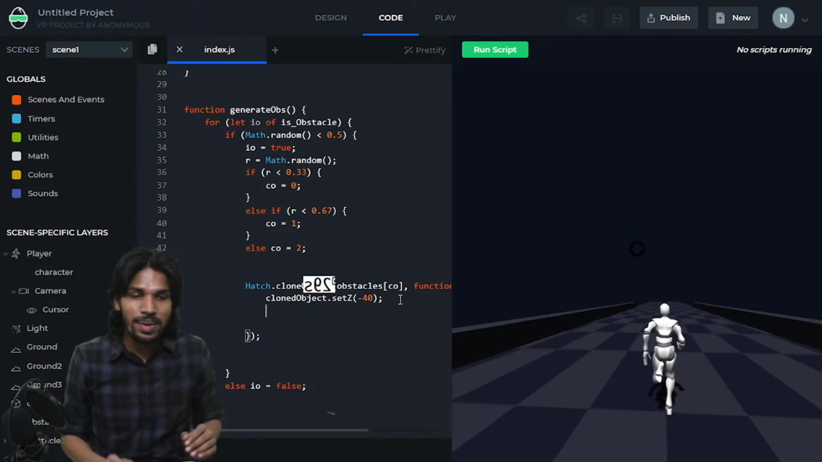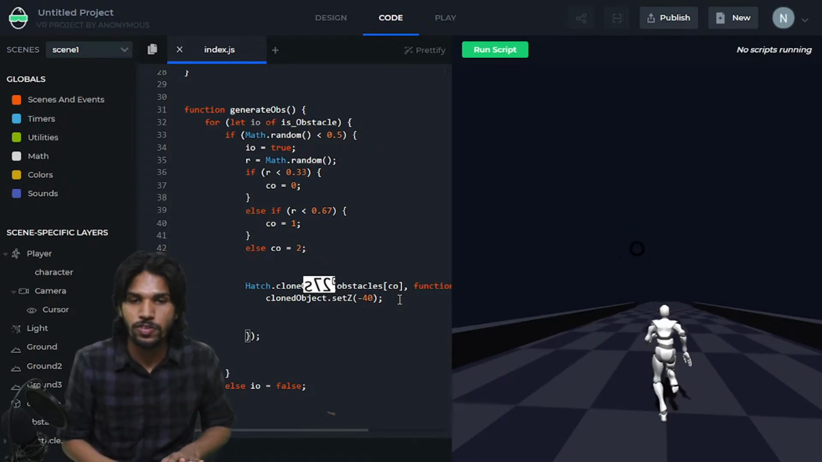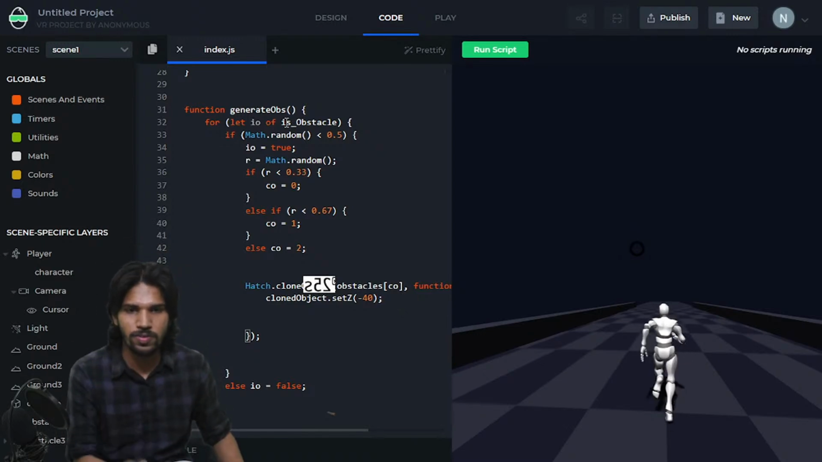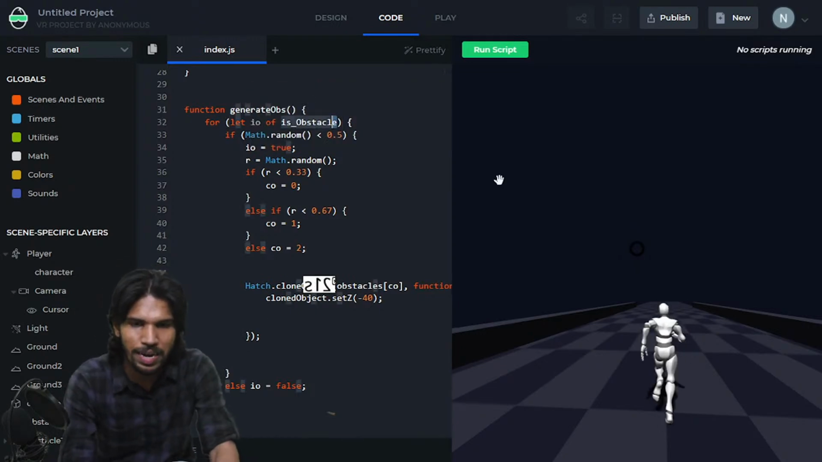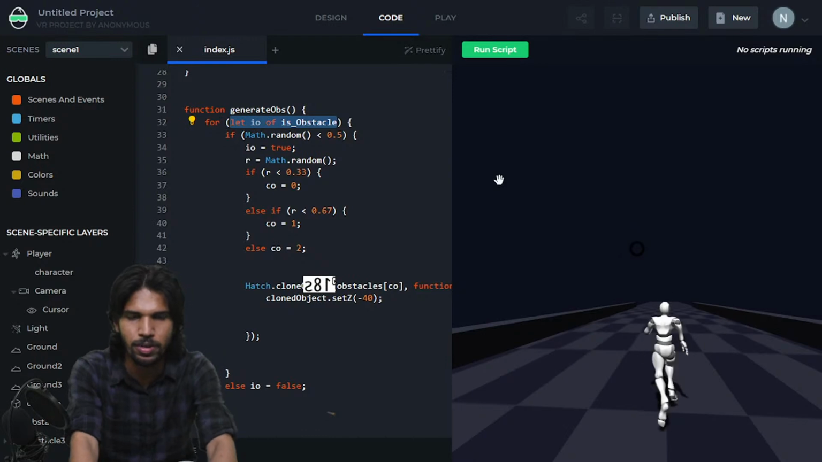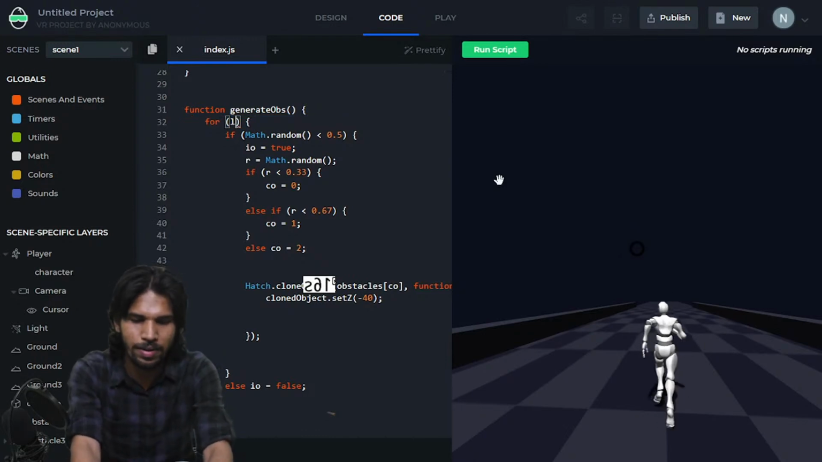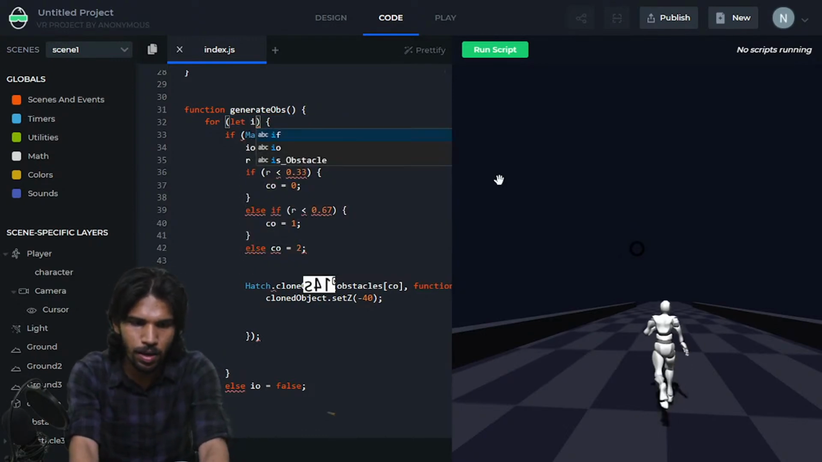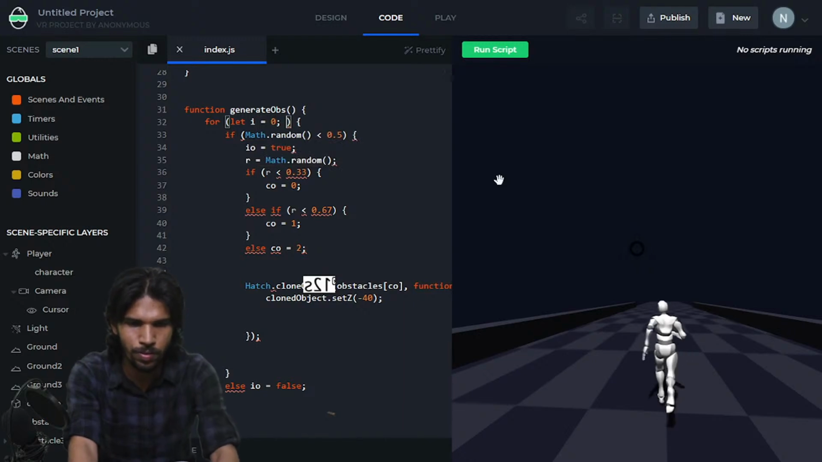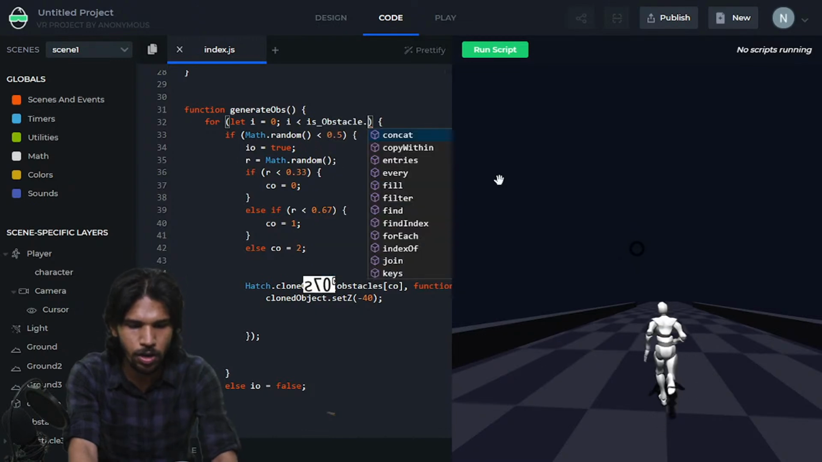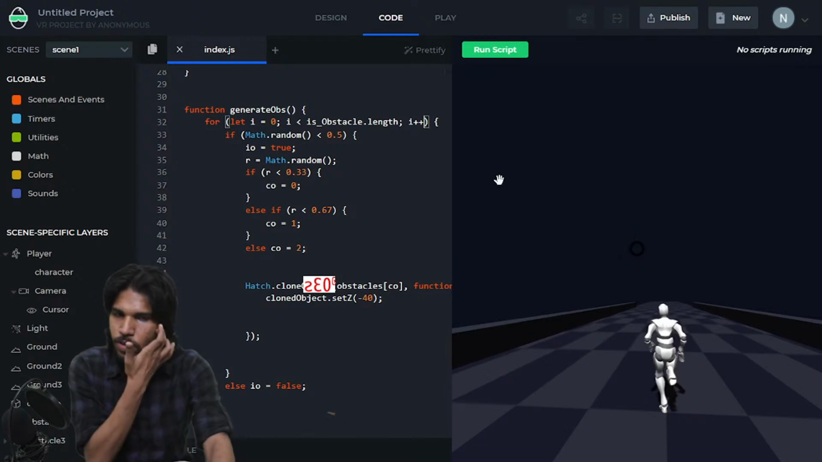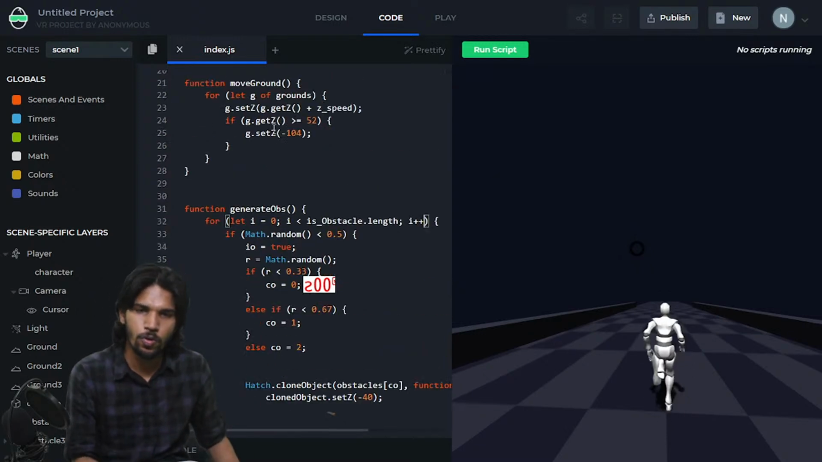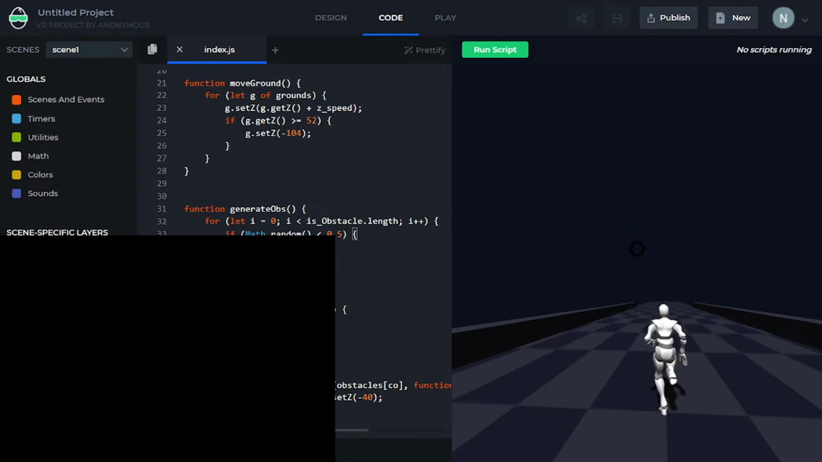Let's set the x position. Now x position is going to be what? I'll have to rewrite this let io of is obstacle in another way. So I'll have to say let i is equal to 0, i less than is obstacle dot length, and i plus plus. So i is going to start from 0.